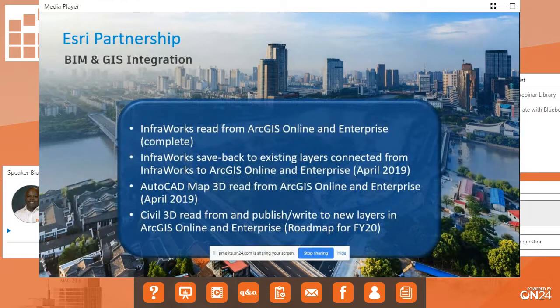And then clearly what has been a big thing with Autodesk is the Esri partnership. The idea of bringing BIM and GIS together, where you can have access to ArcGIS Online, save back GIS data coming from ArcGIS back to Civil 3D and InfraWorks, and also Map 3D. And now clearly being able to read, write and publish layers back to ArcGIS Online. So you have a seamless, direct, live link from Civil 3D to ArcGIS Online, and also with InfraWorks.